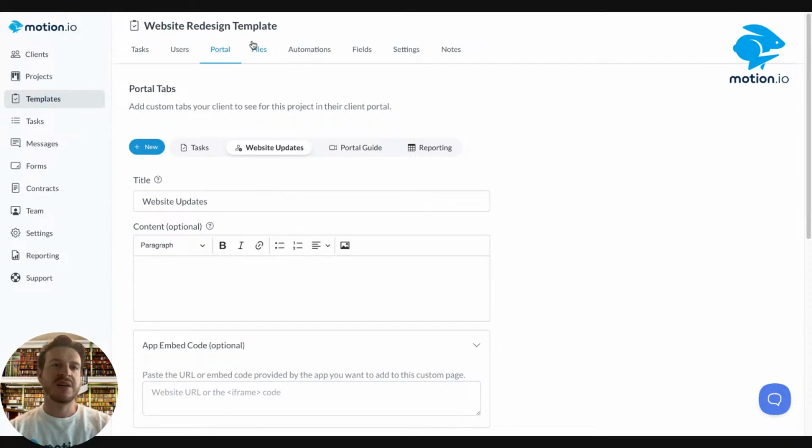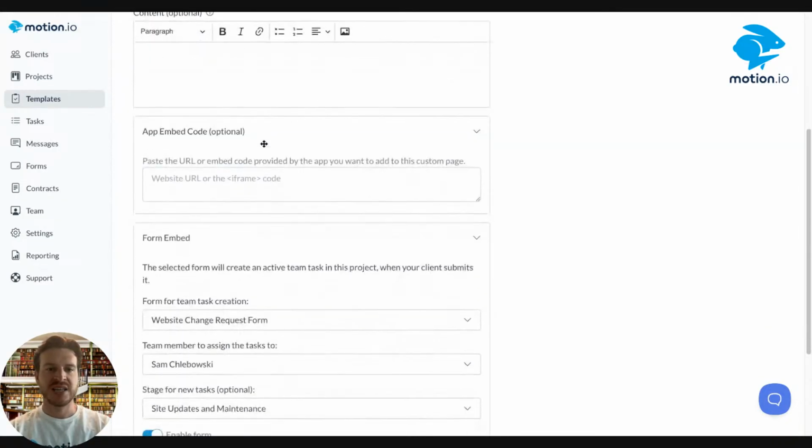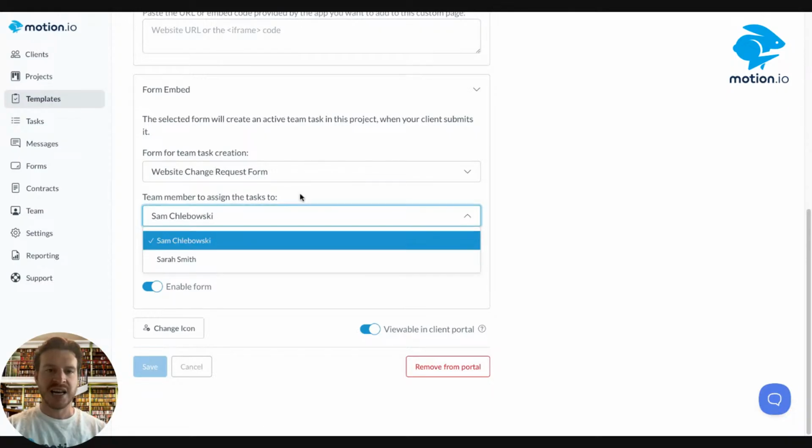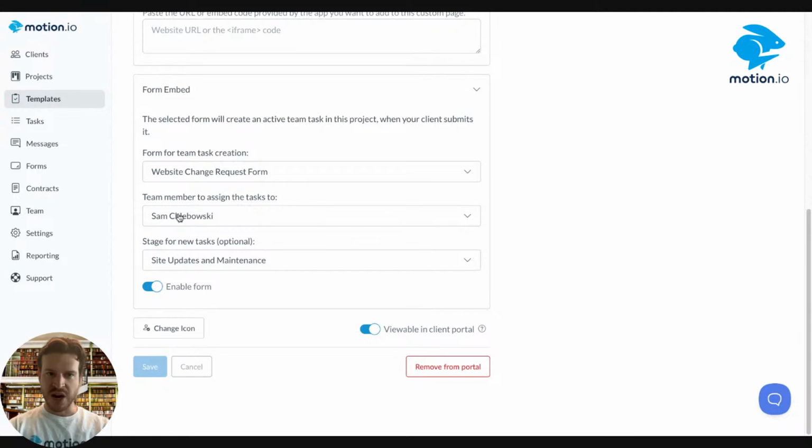So what you see here in my website redesign template is I've created this new tab called Website Updates, and there's a form here that asks the client, hey, anytime that you have a change that you need made to your website, submit this form. What happens when they submit it is I have selected myself here as the assignee. And the reason why you have to select an assignee is that when a client submits a form that you embed into a portal tab, it's going to automatically create a task in your Motion.io project.